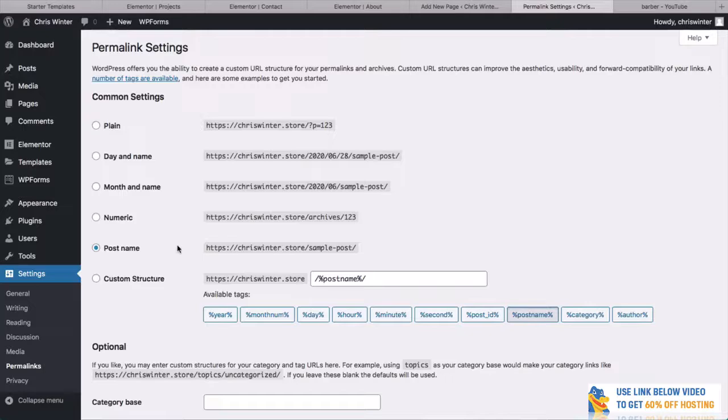But for most people, for example, if we were to go to chriswinter.com/about, it's a bit nicer to share that rather than share chriswinter.com/p123.